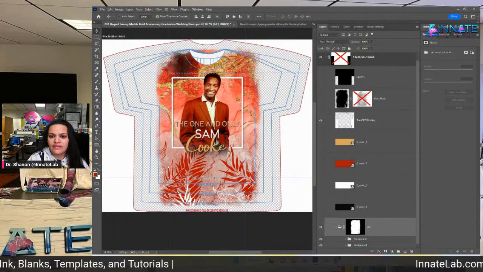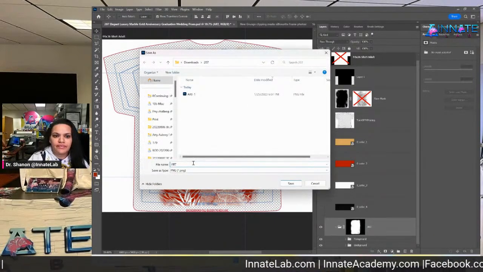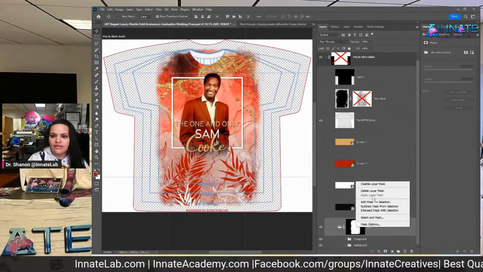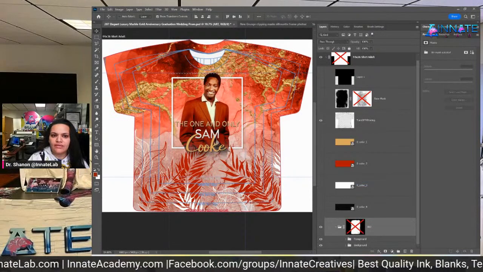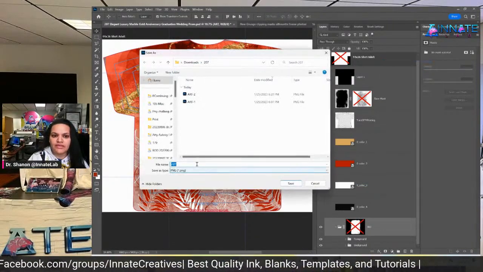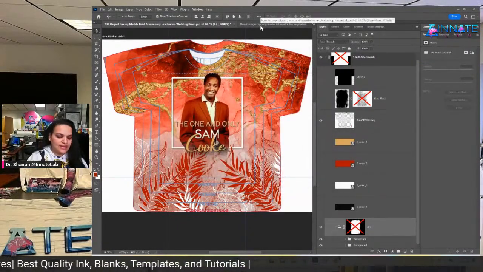So I have the 13 by 19 version. If I right click, go to quick export as PNG, I'll go ahead and save that as version 2. And then let me disable the layer mask, and I still have the full all over effect. Quick export as PNG. Now that's going to be version 3. And that's it, my loves.